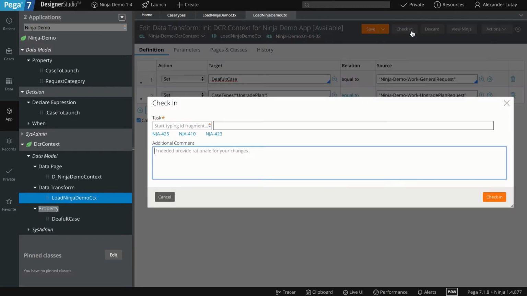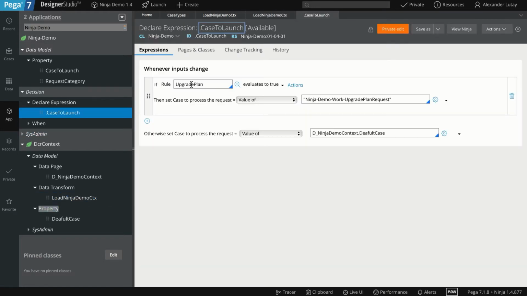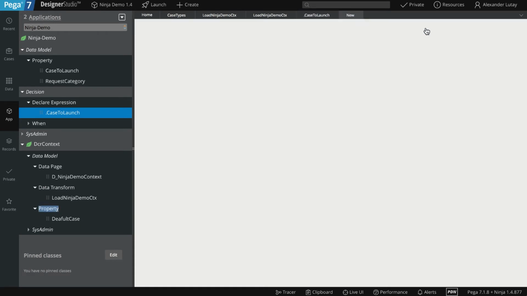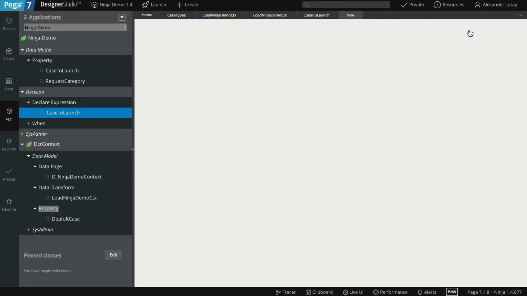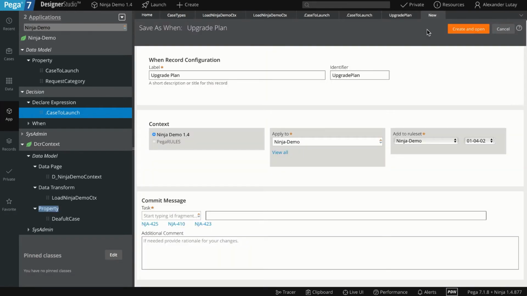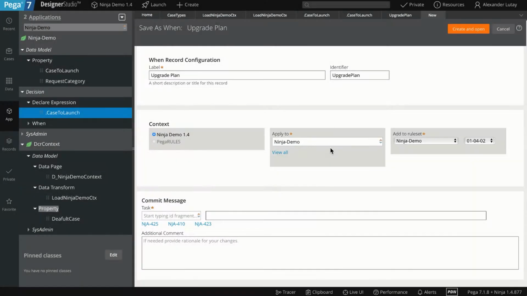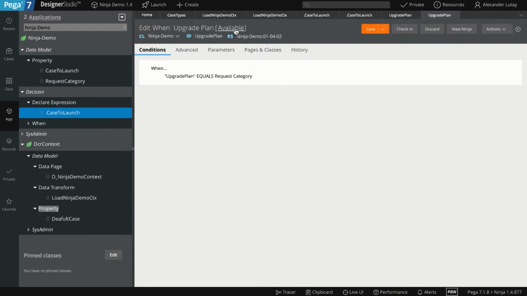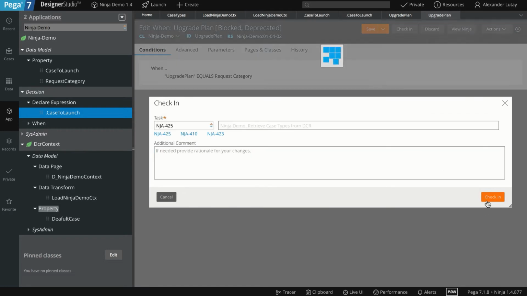Check-in, done, perfect. Now I'm going to change some more rules, a declare expression and a when rule, and also add one new when rule. Note that you'll get an error message if you try to change a rule without providing a task ID. Okay, I'll fix it. Done, fine. Deprecated when rule upgrade plan is blocked.